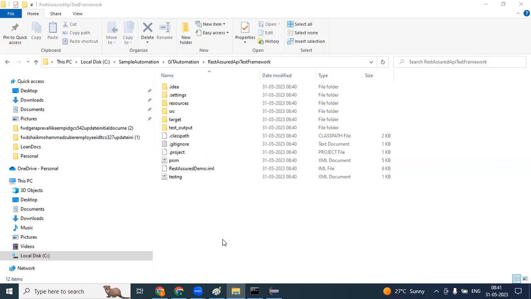Git init. Wait, git init is just initialization. To pull the code you should use git clone, and then the repository name, the Git repository. That repository name we should give.